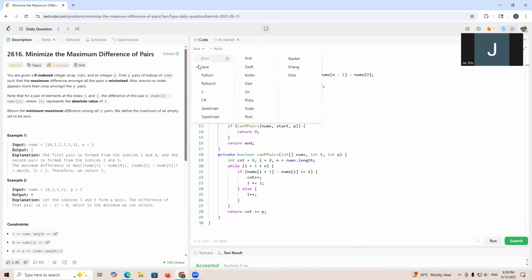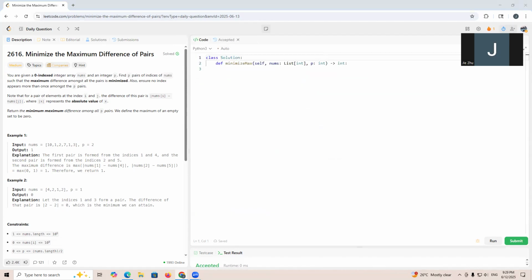We can also write Python code for this. So we need to sort nums, and we're going to have start equals 0 and end equals nums[-1] minus nums[0], right? So let's say while start plus 1 is smaller than n, we're going to have mid equals start plus (end minus start) divided by 2.